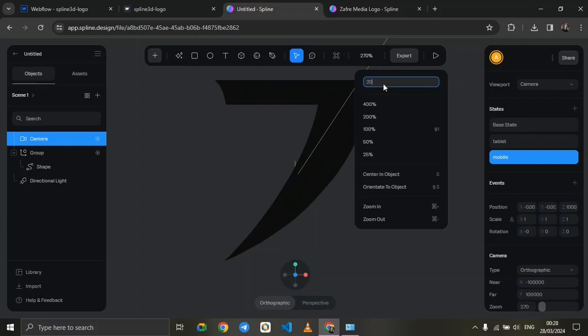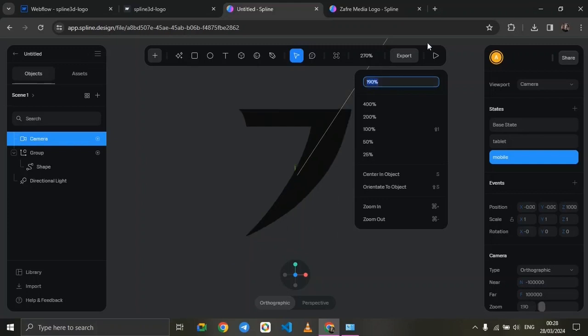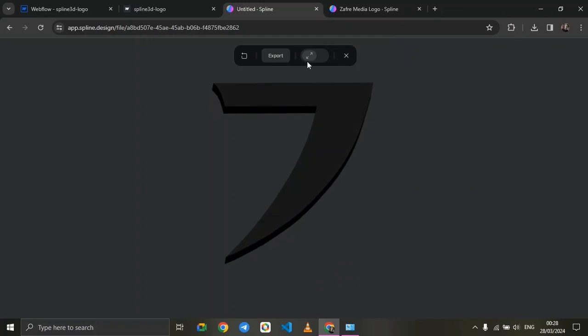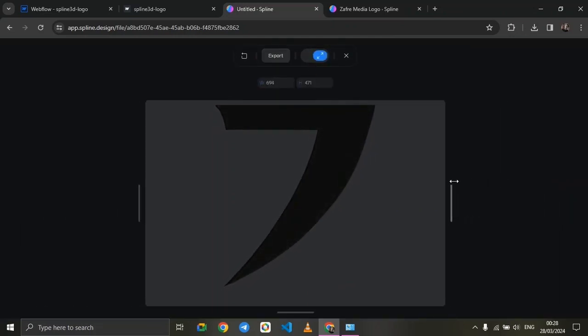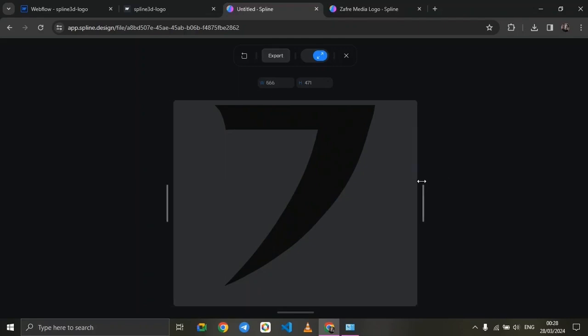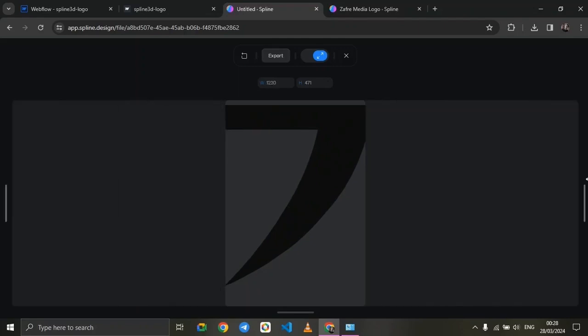And we can set it to be like 190% for the mobile. As you can see, it's not working because we're not actually applying any of the changes we made. Yes, we have created those states, but we're not actually using them. See, if we go lower, it doesn't change.